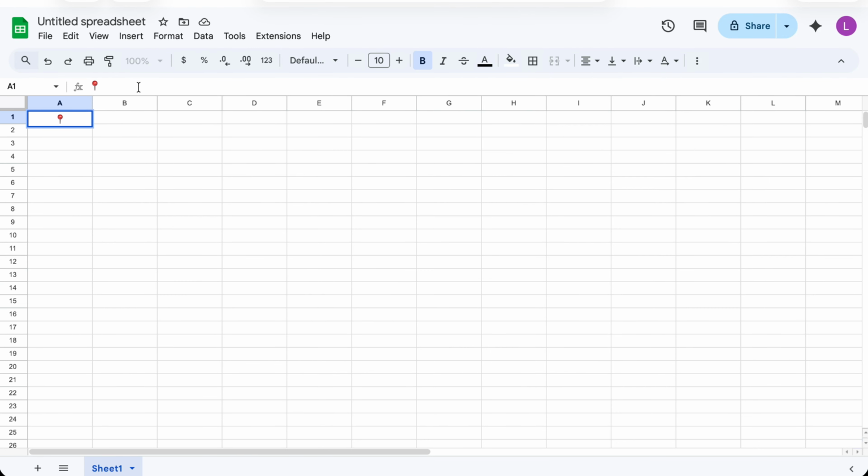Today I'll show you how to insert a location symbol in Google Sheets. This is perfect for maps tracking, address lists, travel planning, visual dashboards. Let's go through the easiest ways.